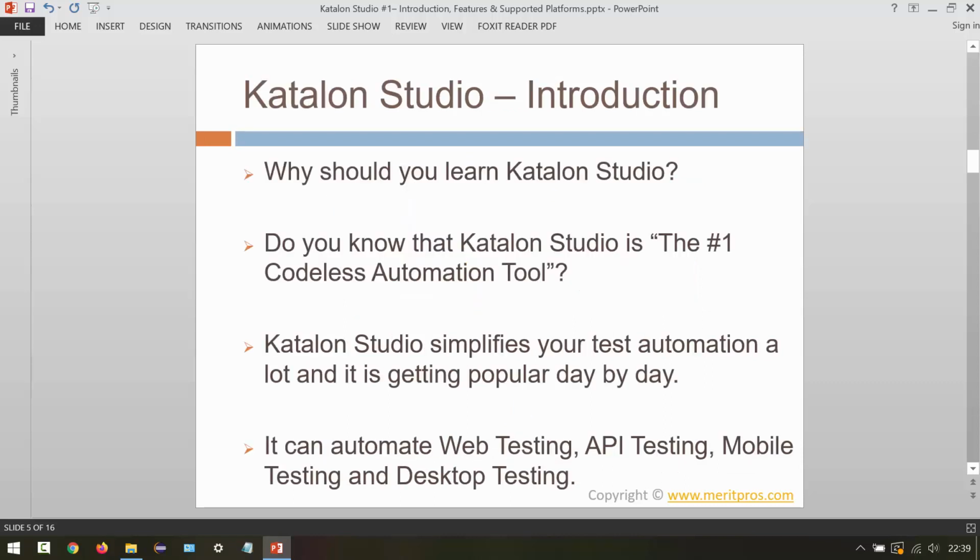Going further, let's start with Catlon Studio introduction. So why should you learn Catlon Studio? Because it is very popular and very trending automation tool. It is going to support web testing, API testing, mobile testing and desktop testing, four major areas. Then one more thing, Catlon Studio is #1 codeless automation tool.